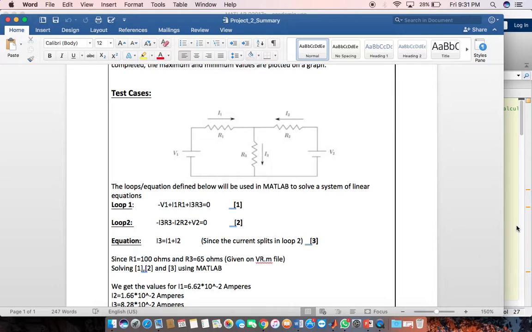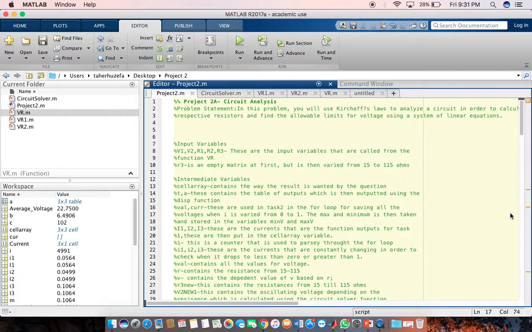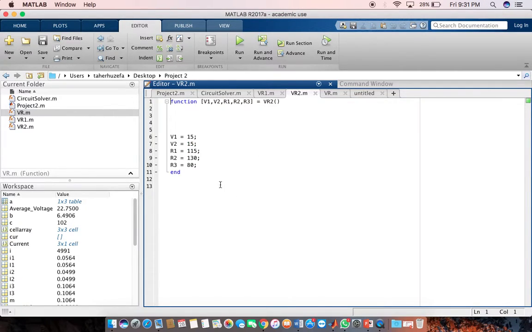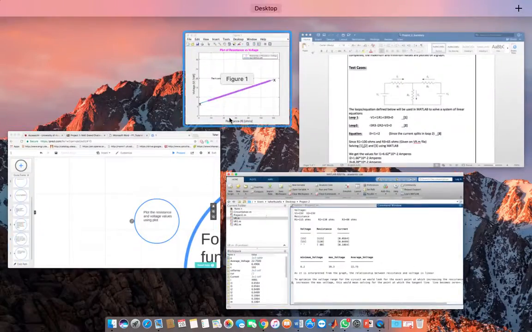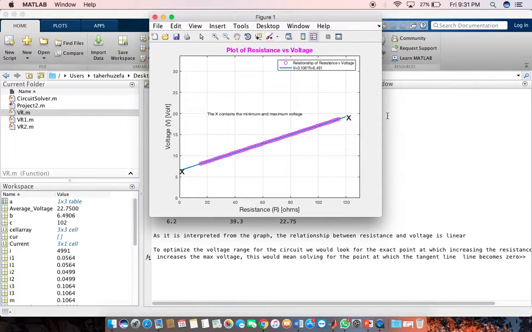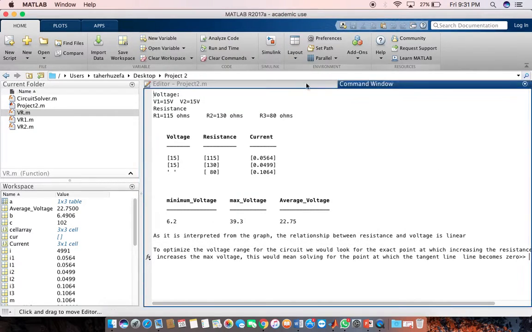Now the application is, let's say some electric firm designs a circuit similar to this. If they want to check the math behind it, all they have to do is go to VR2, whatever they want, input that value, run section, and there we go. MATLAB gives you everything, literally everything. It gives you a graph as well, with the minimum and maximum plotted on the graph using the text function.